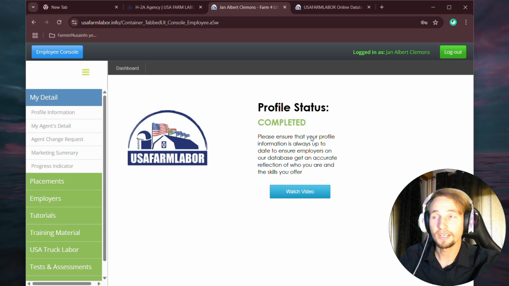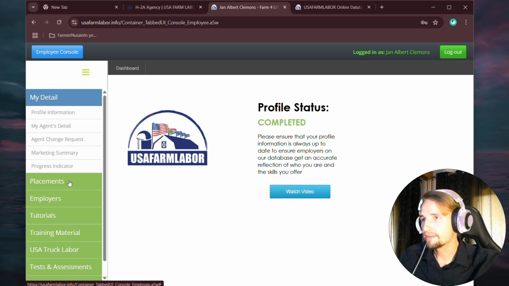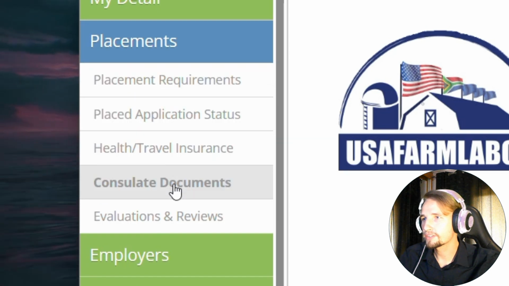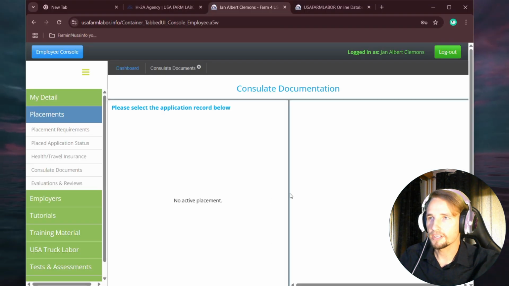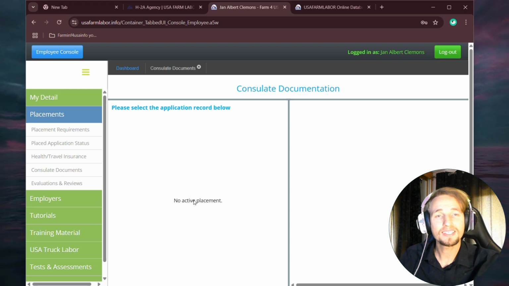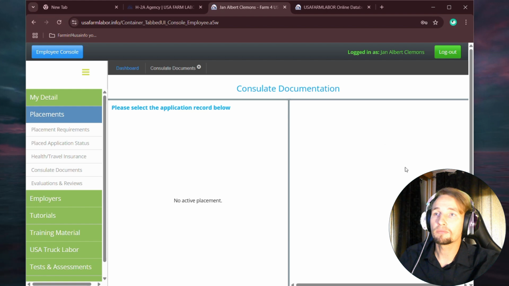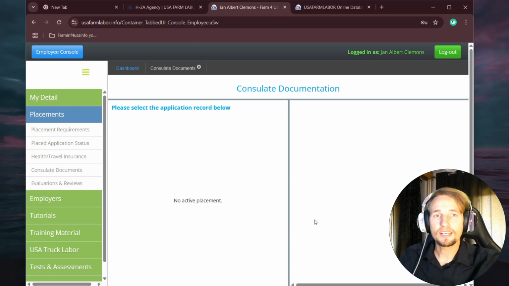Perfect. Now that we're in here, I'm going to show you, right at the left, we're going to have to go to placements and then consulate documents. So you have two sections here. On the left, you will see this is where your I-797 will appear. If it appears here and you click on it, you should be able to view it on your right hand side. If it doesn't show, it means that your I-797 is not in.